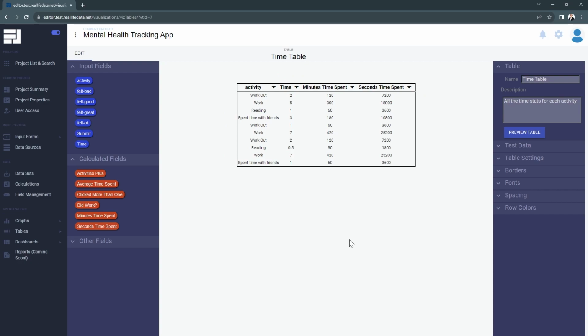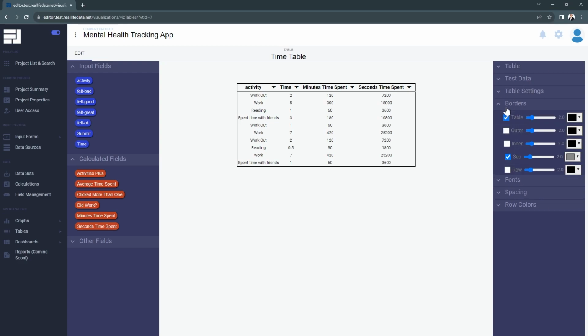And now let's go into actually changing how this table looks. You'll notice a whole bunch of new options on the side here. Test data includes all the stuff for our data sets and how much data is shown in the table. We won't be going over that right now since it's a little more advanced. But what we will get into are all the other things here, starting with borders.